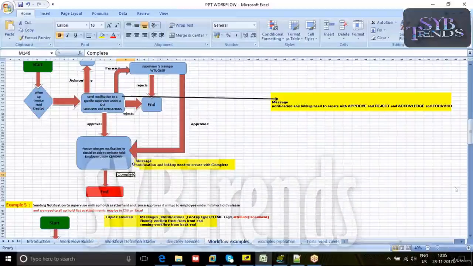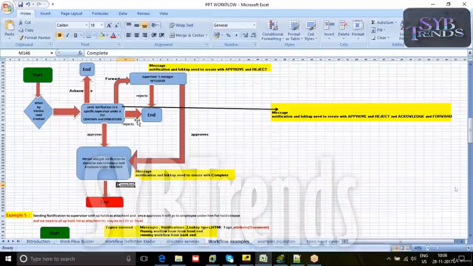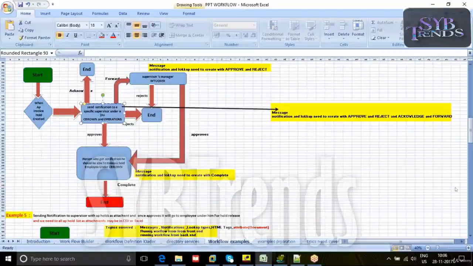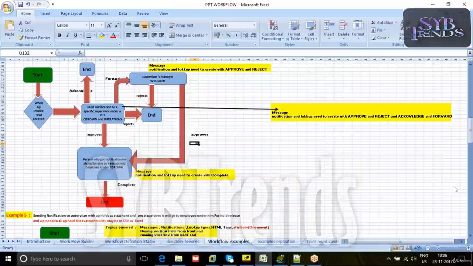So I need to create a message, notification, lookup with complete as a lookup code. This is our requirement. Once it is completed, we'll go with the attribute with document. And the notification message body must be in the given format, that is in the table form. So we have to go for HTML tags.